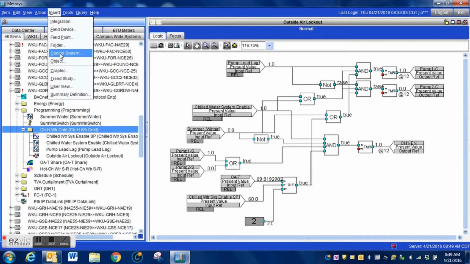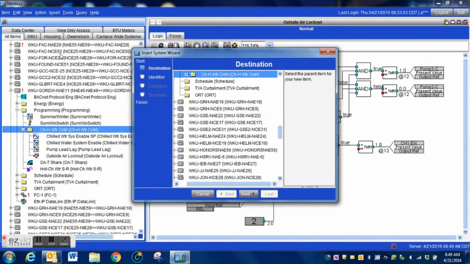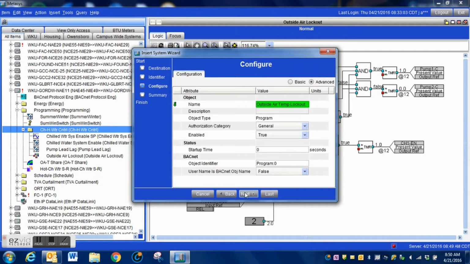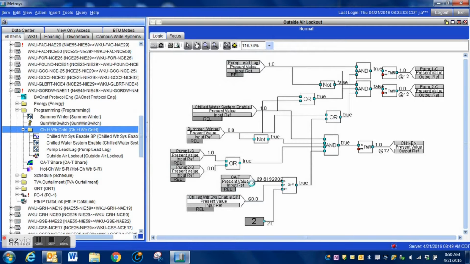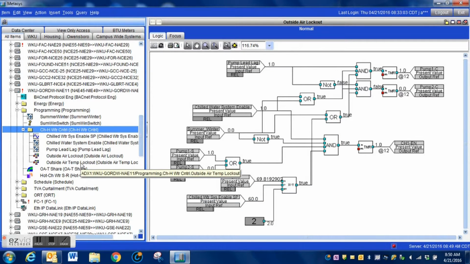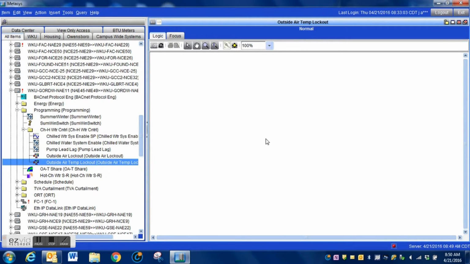So the first thing we're going to do is to insert an object or a control system. We're going to go to our insert tab, select control system, and we are going to name our control system something that we can easily remember, something related to exactly what we're going to have it doing. And of course we're going to go through our review screens here, and once we get through all of these we will have our blank control system created.